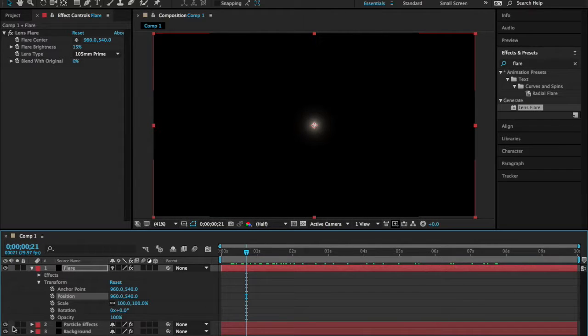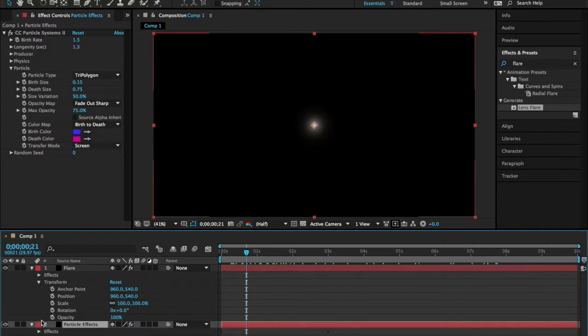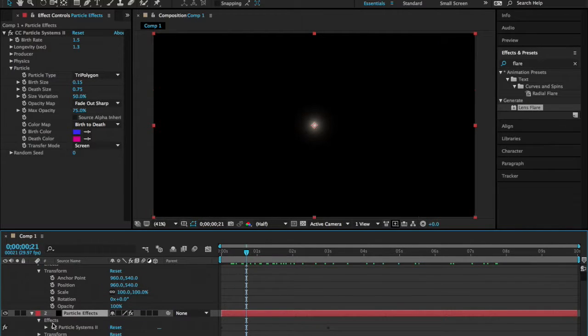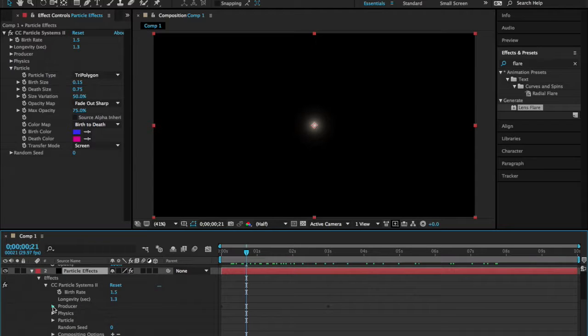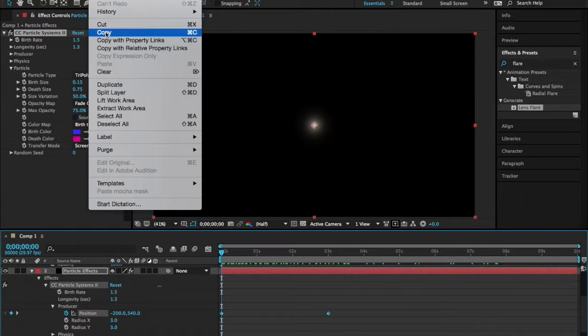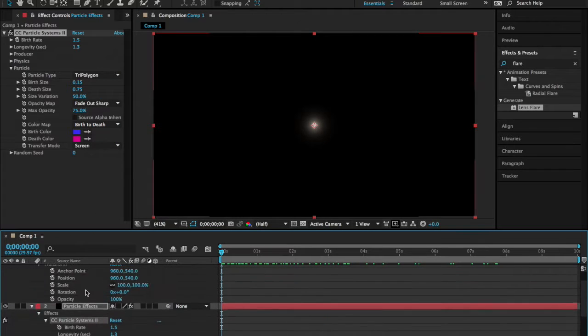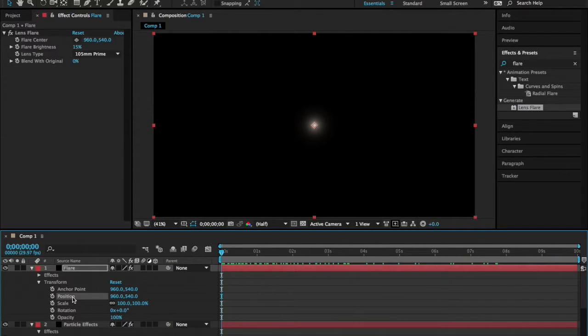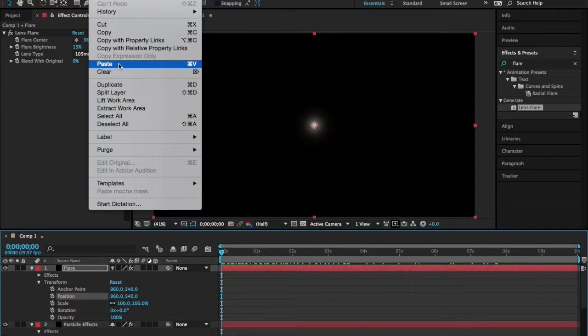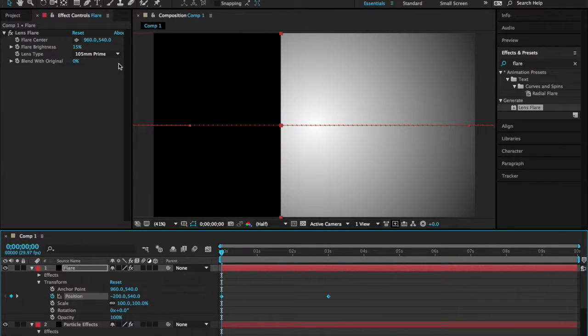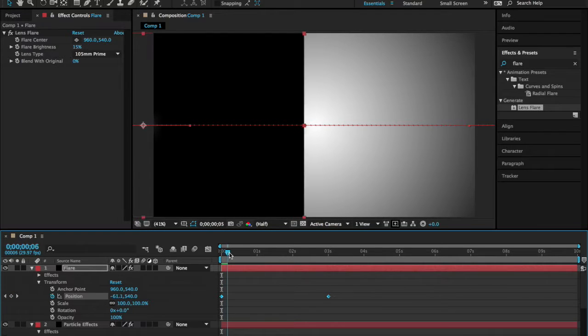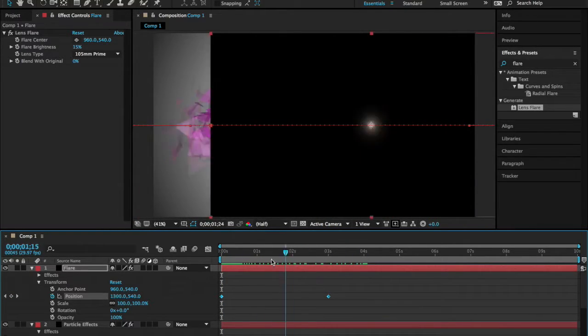Now if I go to my particle layers, I can go to my effects, you see, producer, because it's on my producer where my position is, and this is the position already keyed. So if I just click on this one, go to edit, copy, go back to my flare layer, click on the position and paste it, you can see that my flare is following that.